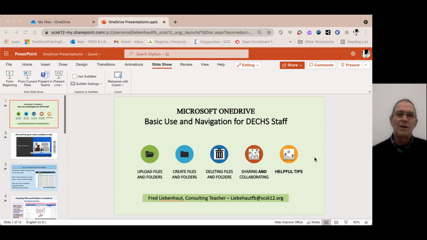We're going to find out that even if you mess something up, or one of your team members deletes something from a document that you're all working on, it's really easy to get it back. So just sit back, take a few notes, and I hope you learn something about using this free resource, Microsoft OneDrive. I also want to thank Microsoft for their great training videos.